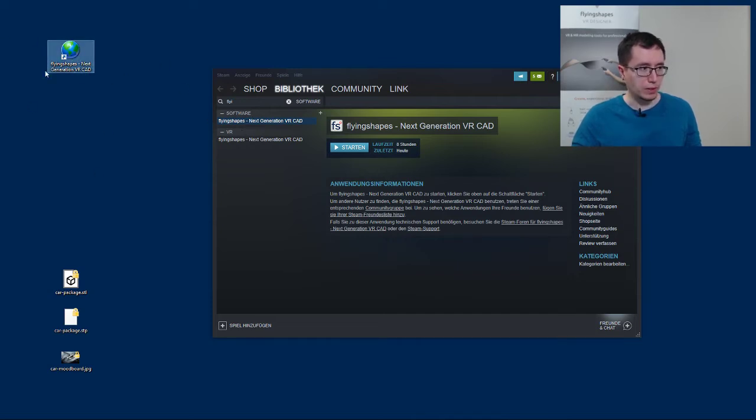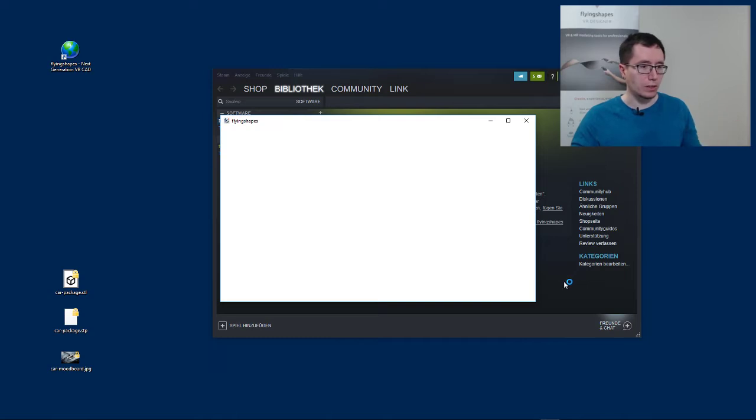So if you want to get started, either you have set up a shortcut on the desktop when you install Flying Shapes, or you can definitely find it in the library in Steam. Sorry, this is in German now, but this is the library button. Here you may have to select software for it to show up in the list, and then you can double click on the application and it gets started.